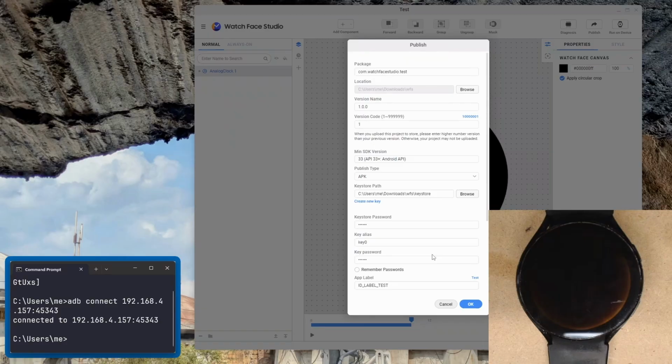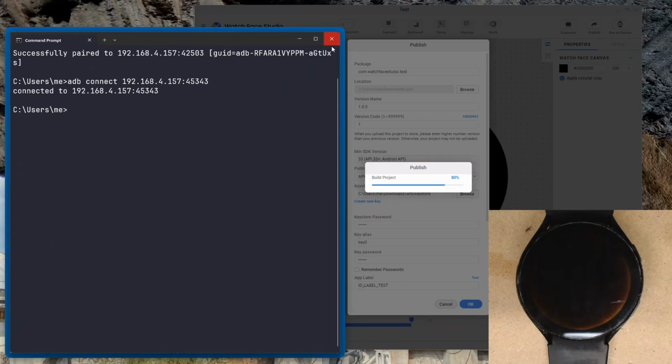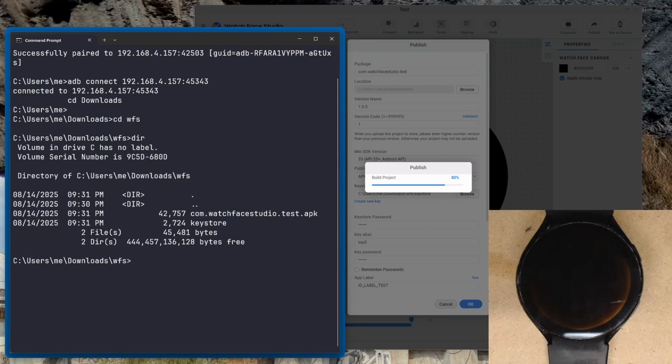So at this point, I think I should be able to just hit OK and it should try and build the project. Now, I think normally for me, it freezes at 80%. I don't even know what that means. I think it's fine because what I'm interested in is going into the downloads folder and my WFS folder and looking at what's in there. So there is an APK and I think I probably can use that right now, even though it stopped at 80%, I think I can upload that. And the way I do that is ADB install and the name of the APK. So it's sending to the watch right now, hopefully.